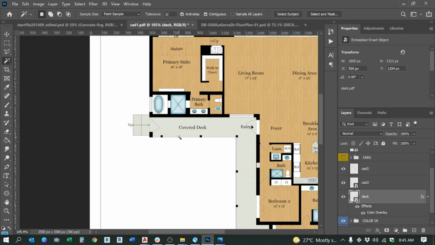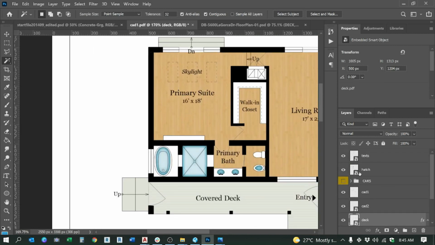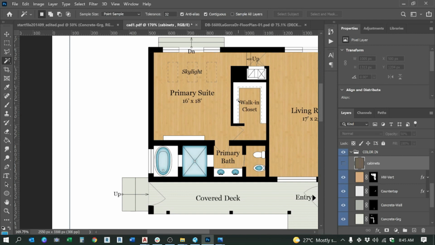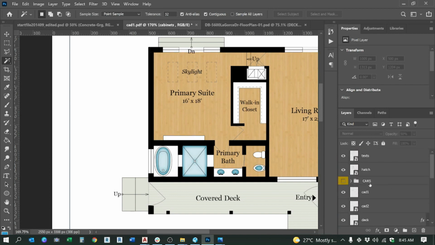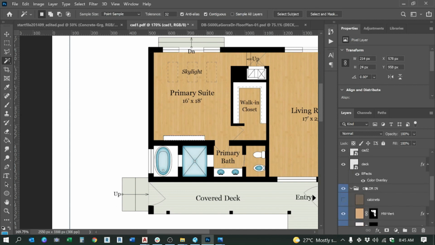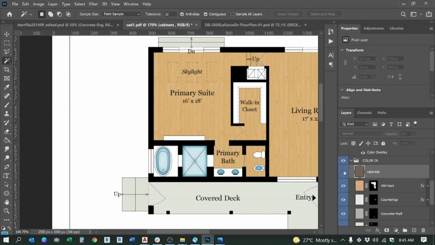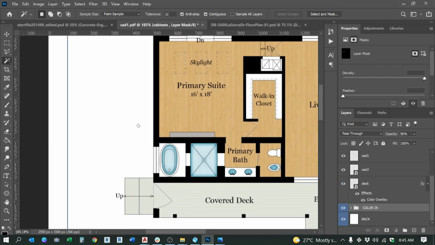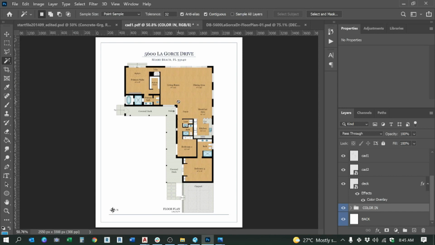Okay, we will also use the cabinet layer. So back to CAD 1. Select cabinets. This one, this cabinet. So ulitin lang ulit. Add layer mask. Okay, yan na. So yun lang, ganun lang. And then balik tayo sa app. And then next natin is yung site plan. So ganun lang ulit.